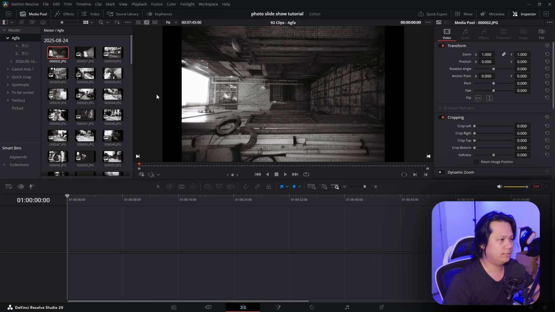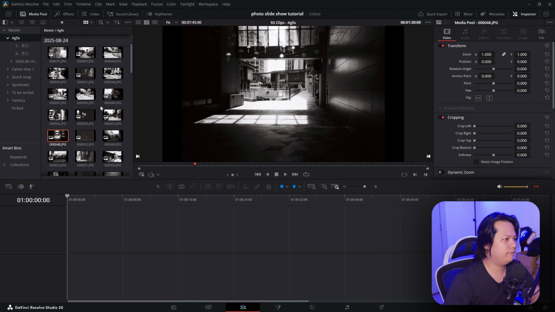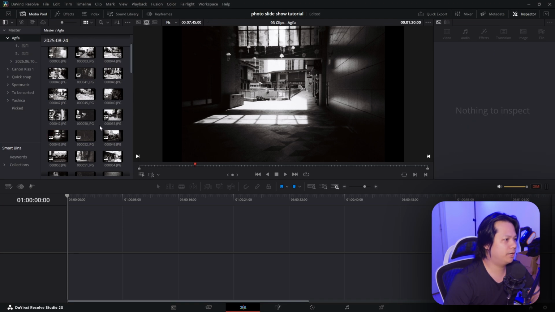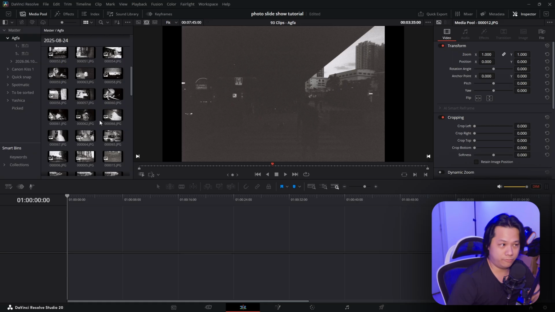So if I click my source viewer right here and hit the arrow key down, I can quickly scroll through all of my photos. If I select my file explorer right here and I click down, it would just go down. So you need to be very careful of where you're selecting.